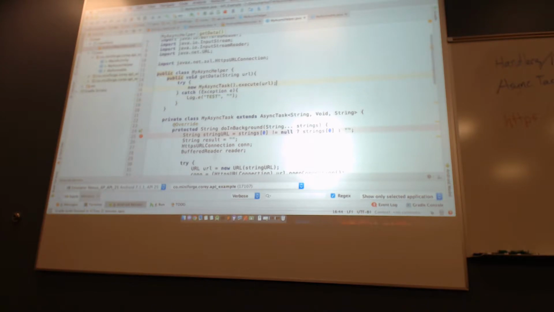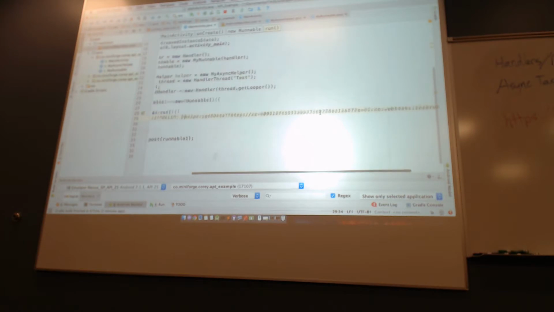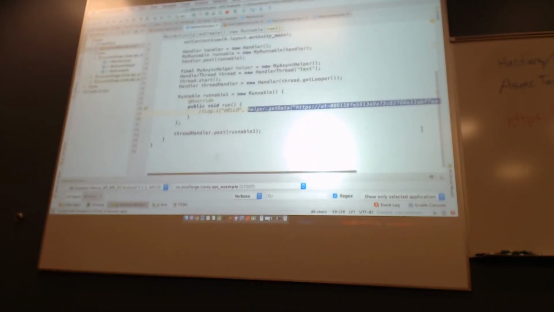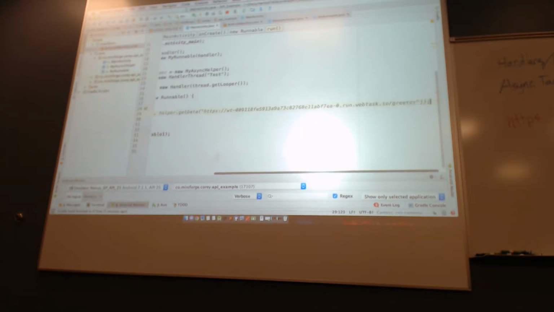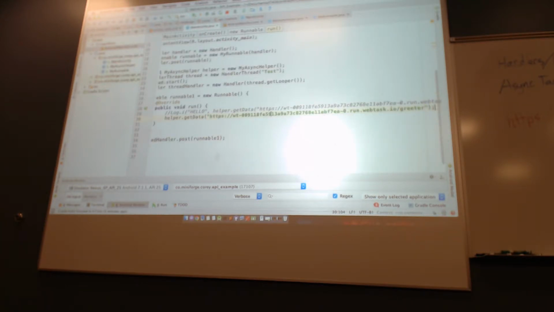So I'm switching this to void so that I'm not returning any data. And we're going to go back here, and I don't print out anything, so I could just comment this out, and I'll just take this call to my helper class, get data. Okay, this is just a URL to an API that I created.